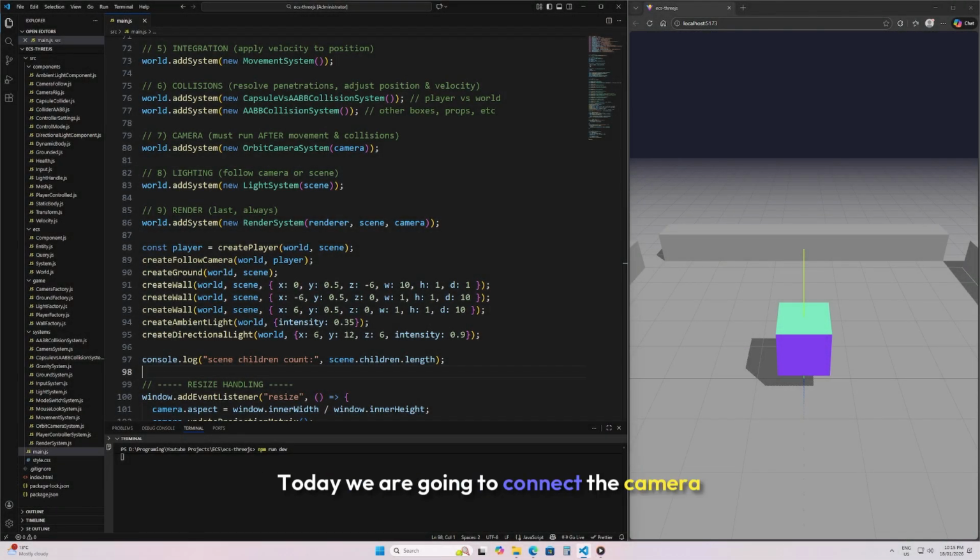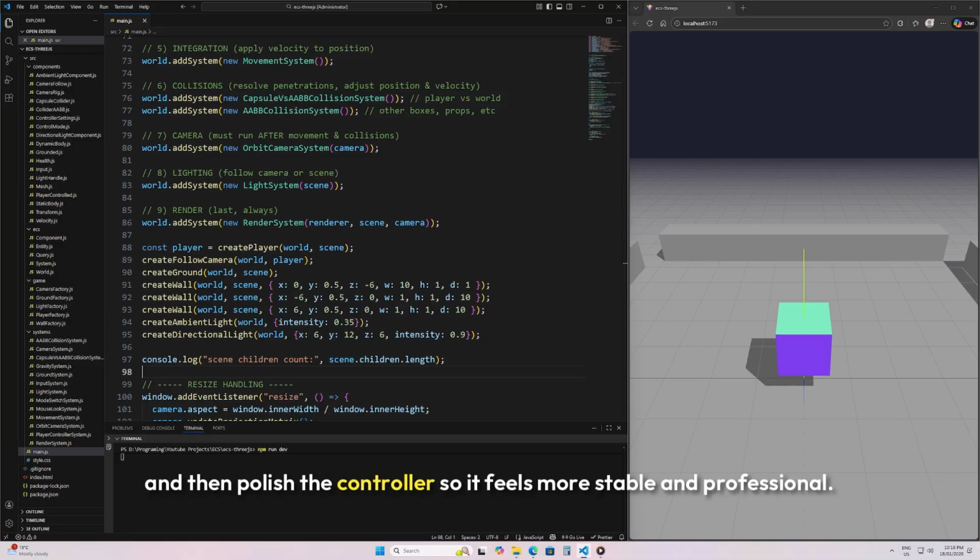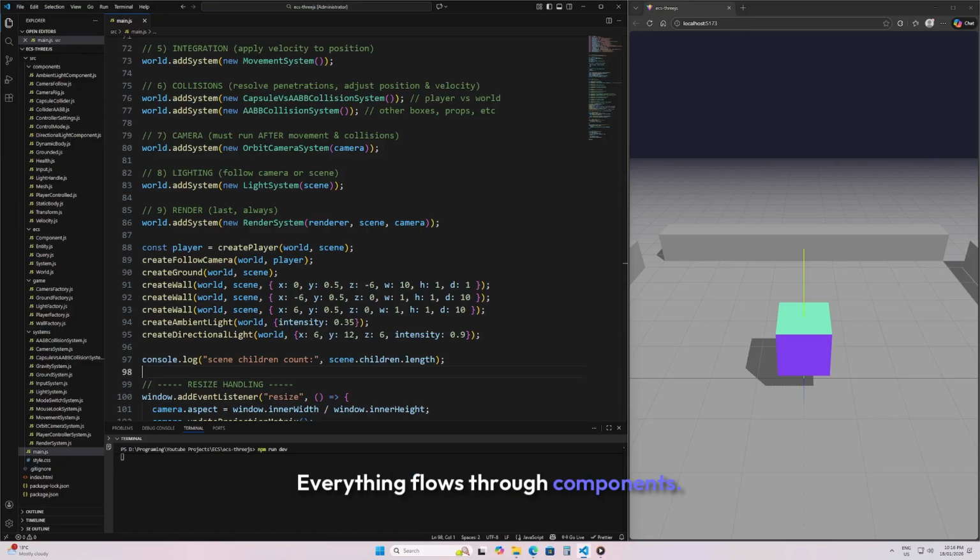Today we are going to connect the camera to the character the correct ECS way. We will introduce an aim component, build a camera player data pipeline, make strafe mode face the camera direction, and then polish the controller so it feels more stable and professional. No system will reach into another system, everything flows through components.